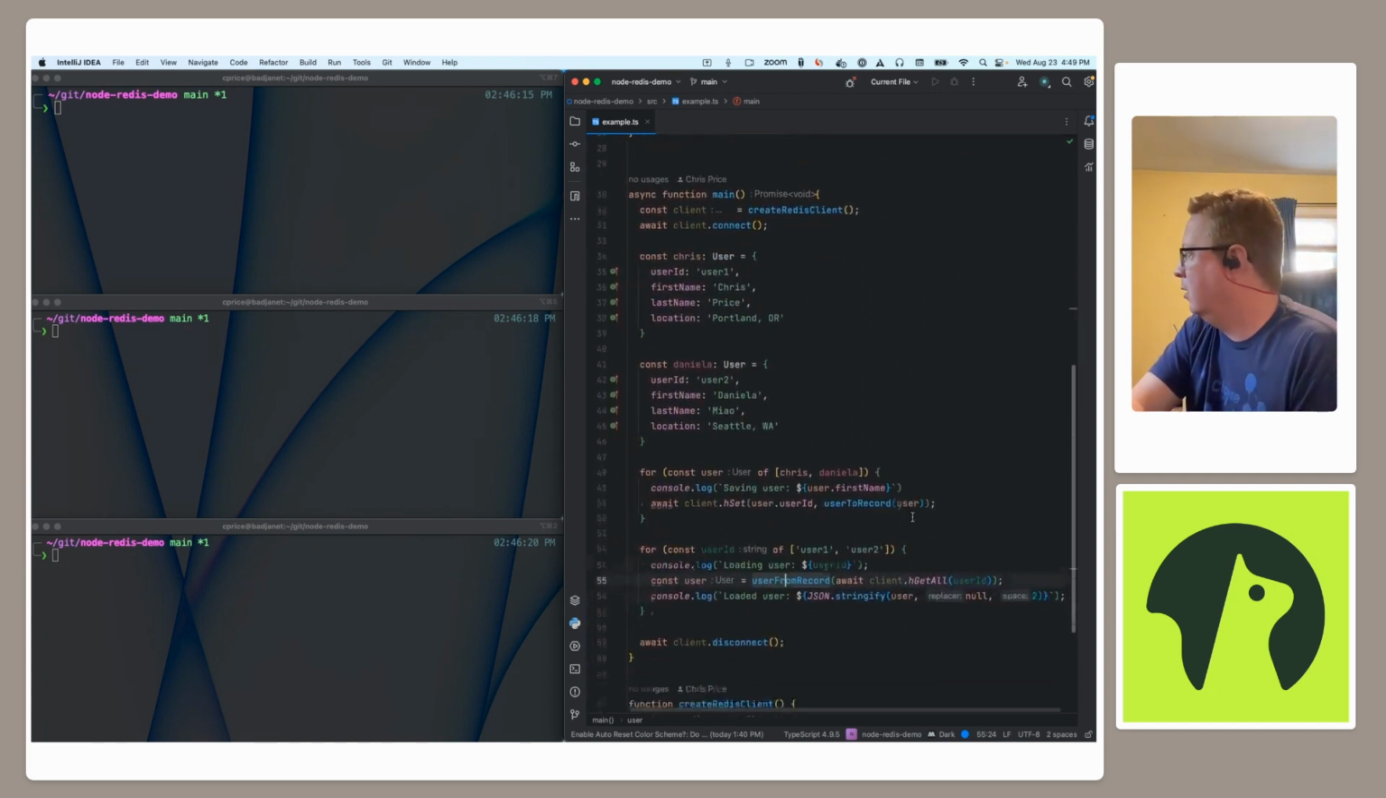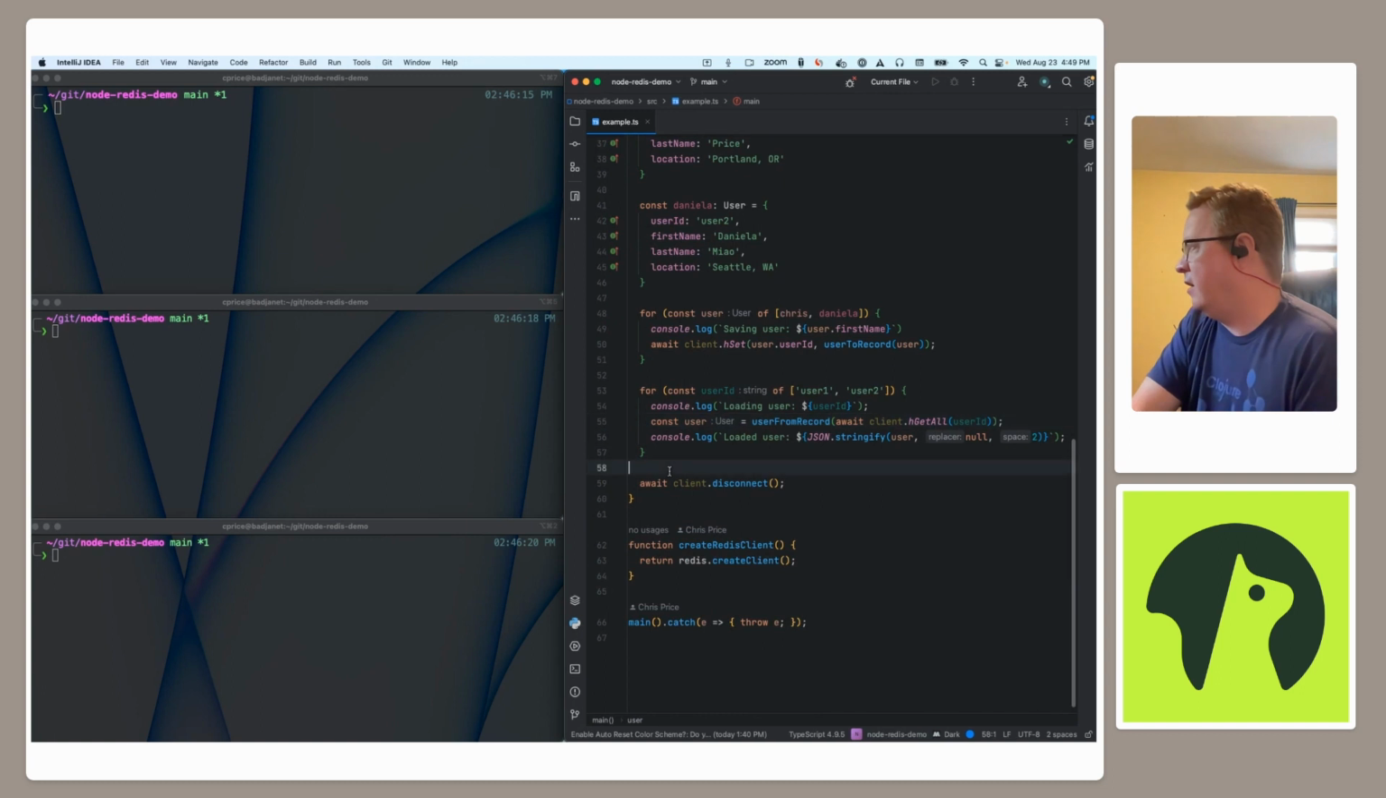So, and then at the end, the last thing we do is disconnect. And you'll see I have this create Redis client function here, which is just calling the normal Redis.createClient.